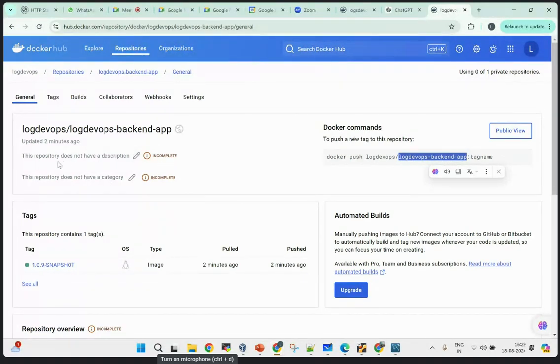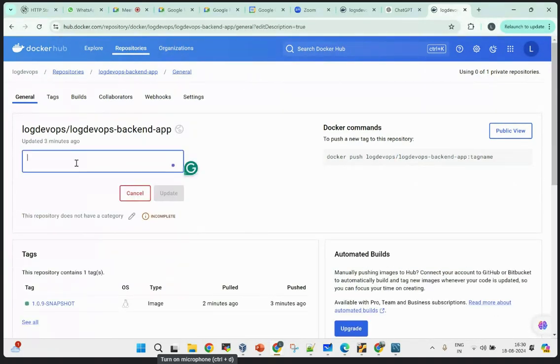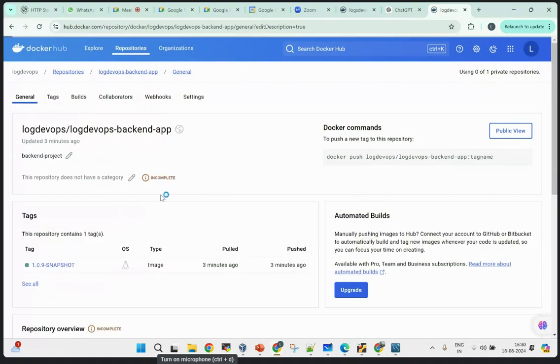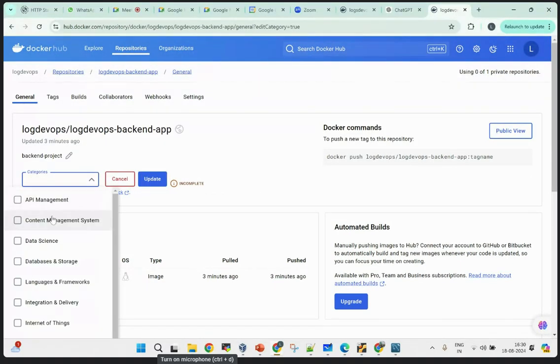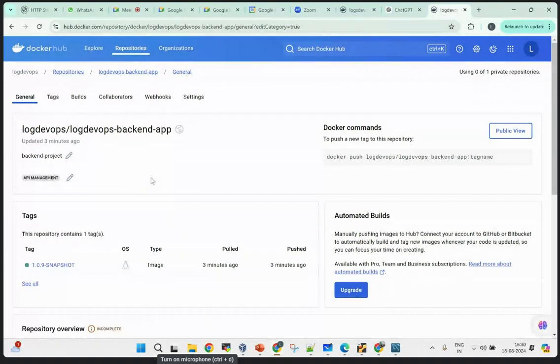Here also you can make changes, like this repository does not have a description. You can write something like this will be backend project, for reference only. You can update it. Nothing will change. The repository does not have a category. You can make a category also, like API management or data science related image. You can select any option. So I will keep it inside this one. You can update this one. Nothing will happen. Now this image is available here.